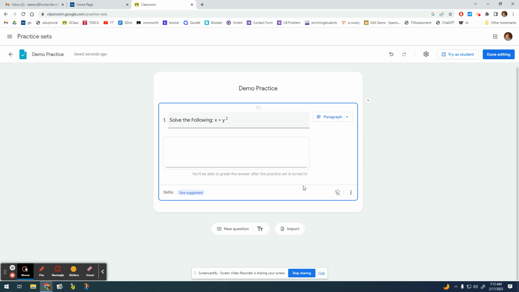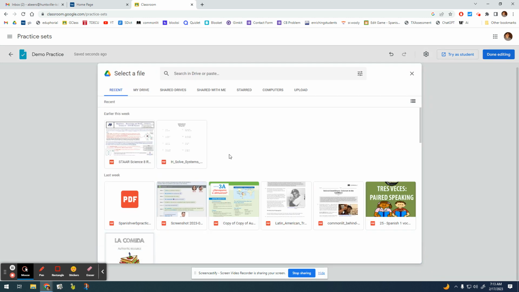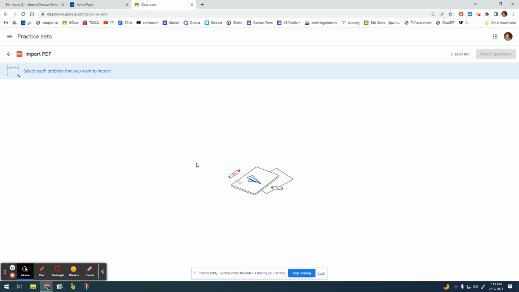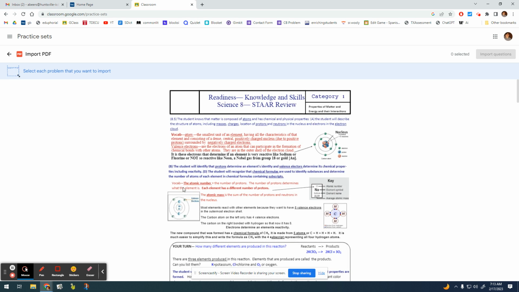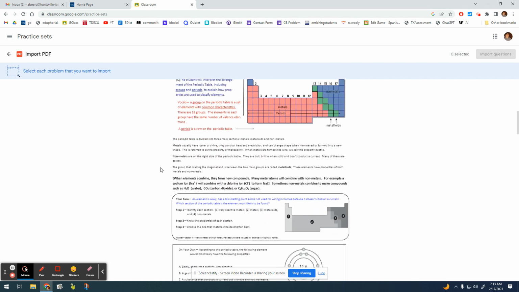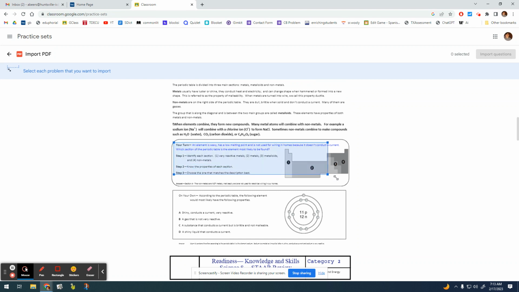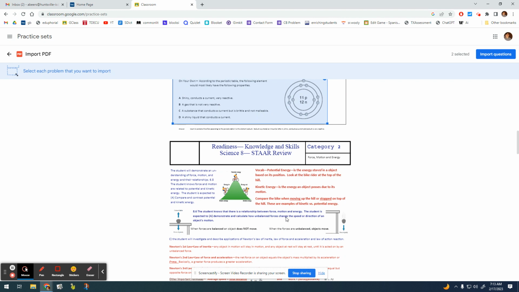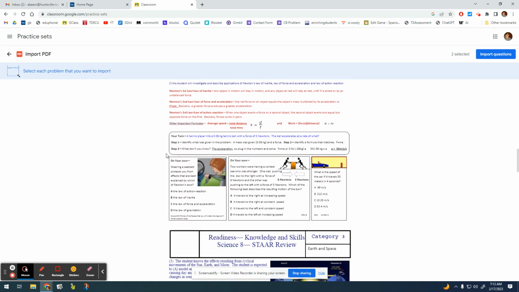The other cool thing you can do about practice sets is you can import questions from a PDF. So let's say I would like to import some of these questions from a science review. What I will do is, it says already, select each problem you want to import on the left. So this is actually very easy to do, to select multiple things at the same time. So what we'll do is we'll select this one, we'll select this one, and then we'll come down here and we will select this one.